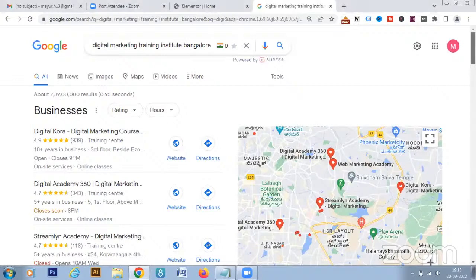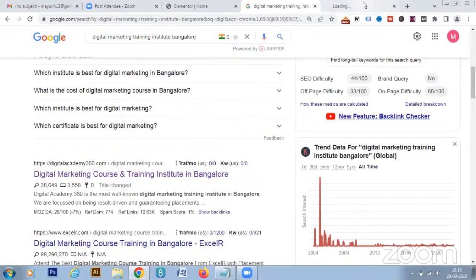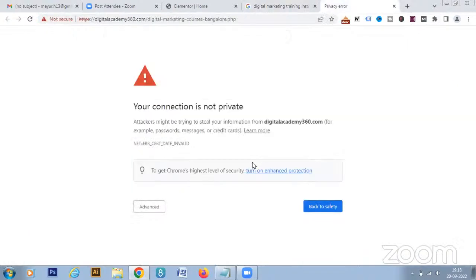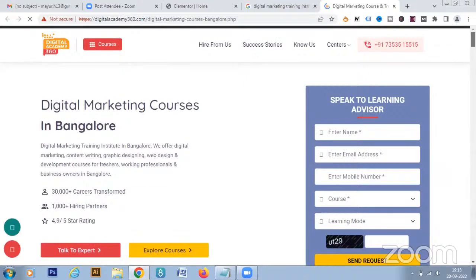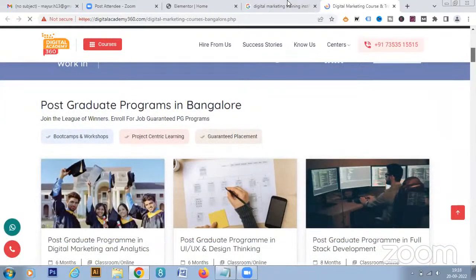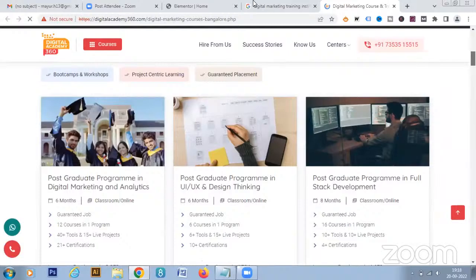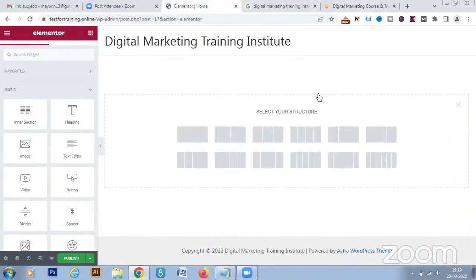Okay, so I will just open some website, let's say. Right, so as you can see, yesterday we saw that all these are blocks. This one is a block, and all these are different. If I click on the plus sign here, add new section, it will give me the option of how exactly I want this block to be.